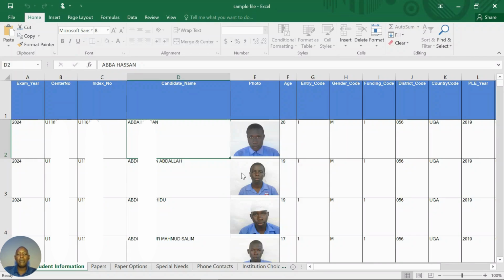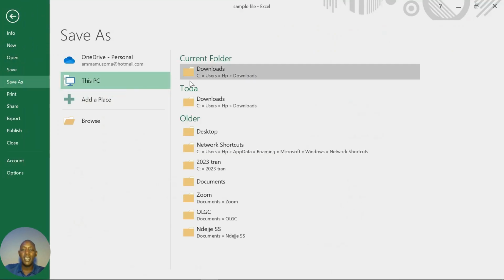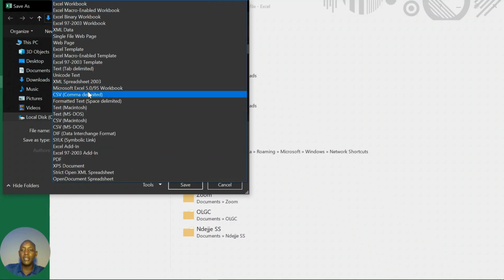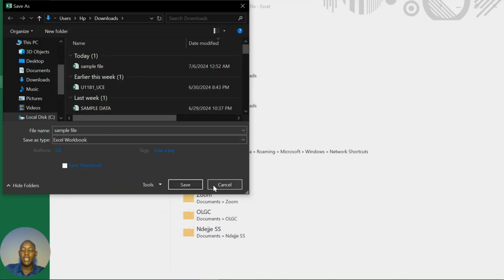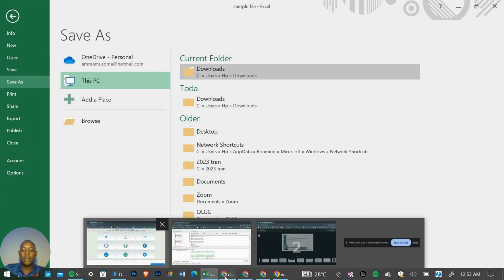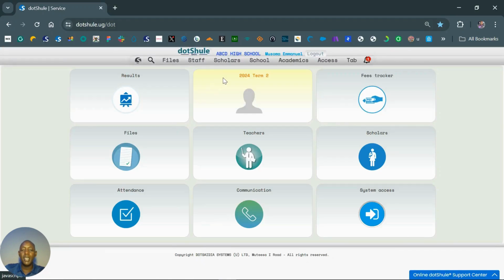Now before we upload it, we are supposed to ensure that this file format or file type is saved as an Excel workbook. So go to file and you click save as, then you select where you want to save this file, then you save the file type as Excel workbook and then you save. So once you do that, you'll be ready to upload this file. Now we can go to the system.